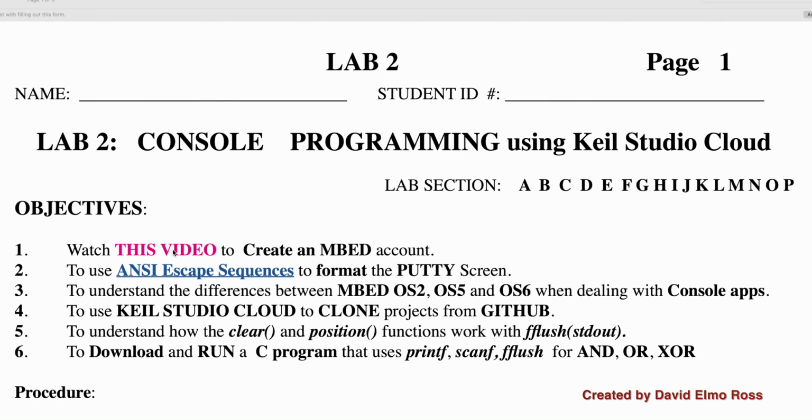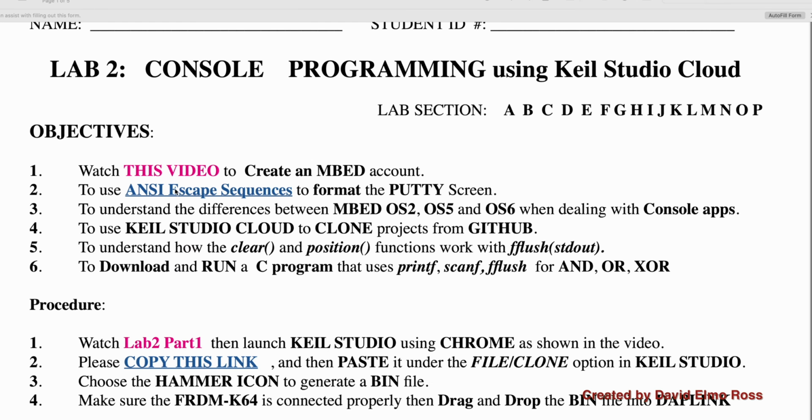In lab two, you should have already watched this video to see how to set up an Mbed account, and hopefully you can set that up. The video you're watching now is the lab two part one video.